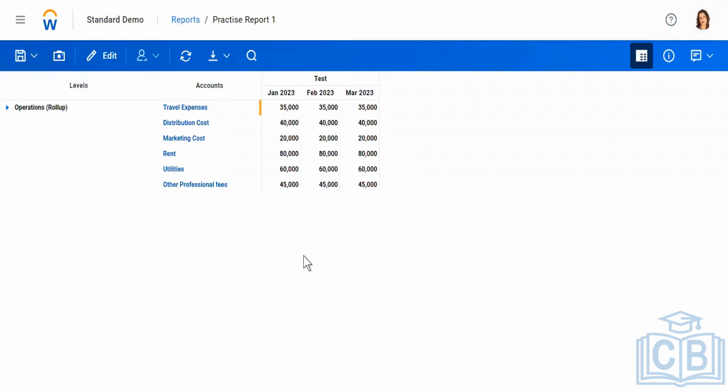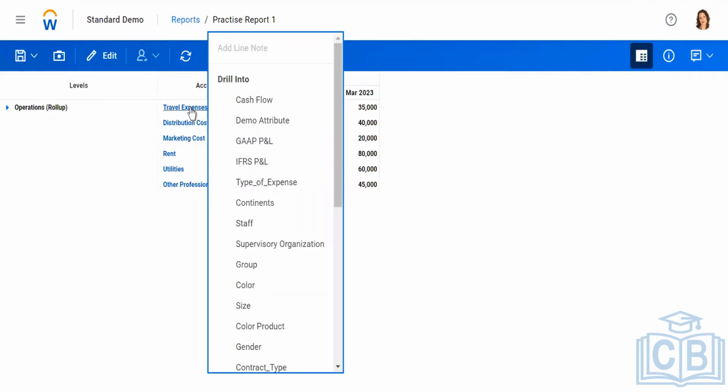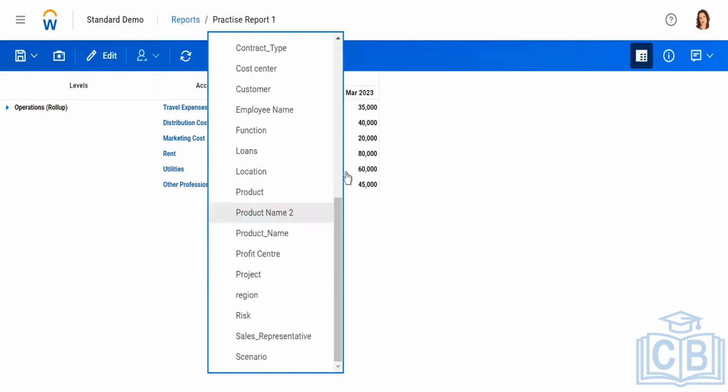Now we will just see what are the additional features and the functionalities of any report. Now, if I just click on any account, you can see this functionality is coming, which is drill into. Now, drill into is nothing but you get the bifurcation of the travel expenses by the attributes that you have attached to this particular thing. These are nothing but your attributes, your dimensions, whatever you can call.